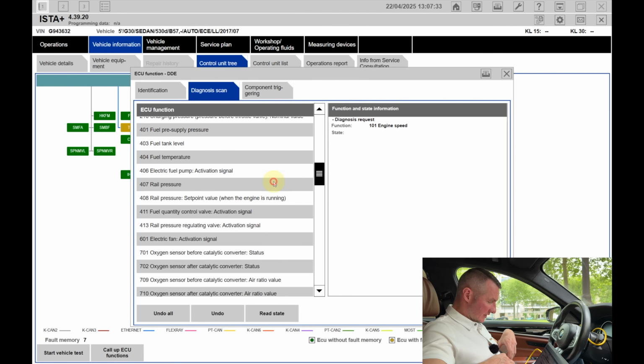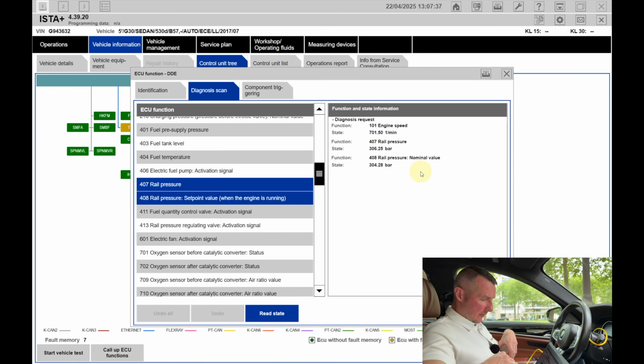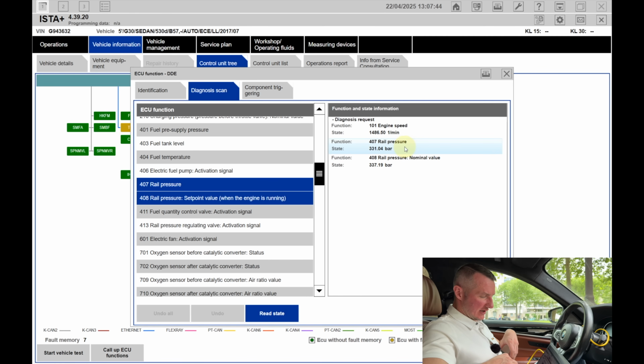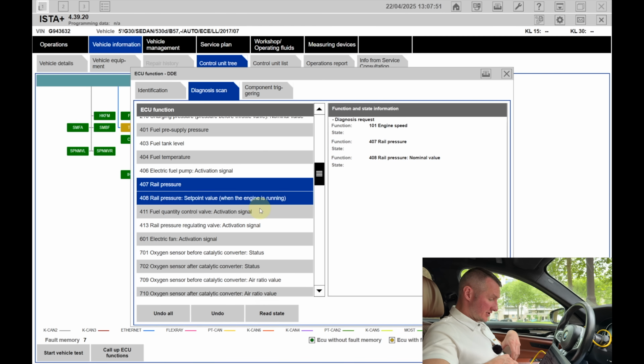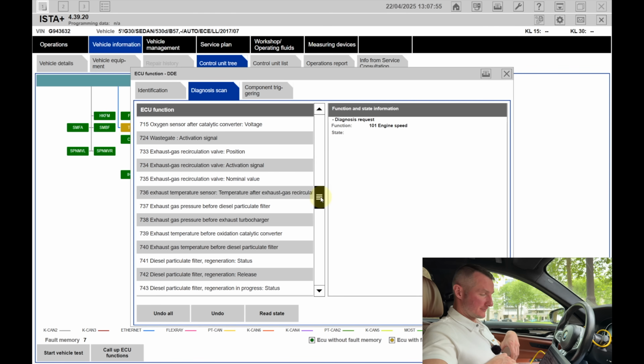or rail pressure. For example, what is the pressure inside the common rail? Nominal value, it is the value that it should be there, and it is the actual value. If you change the speed of the engine, the values will change, and those should be very close to each other. No bigger difference. And just by scanning all those values, you can make way deeper diagnostics.